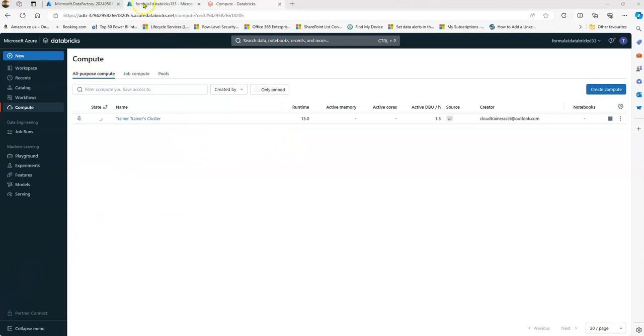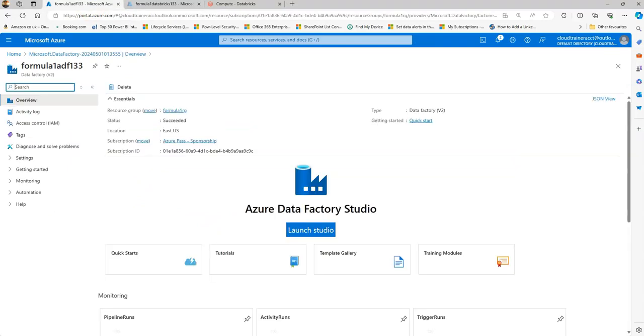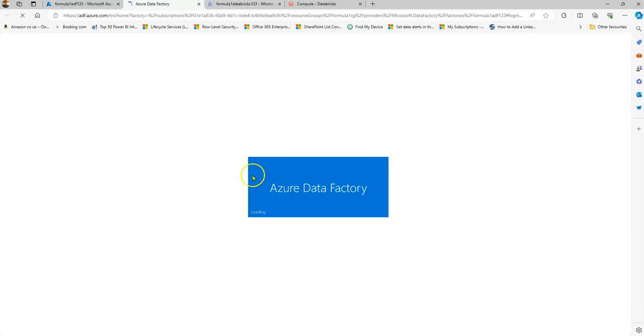Now, what I will do is head back to my data factory, and then I will click on go to resource. Then we are going to launch this studio.